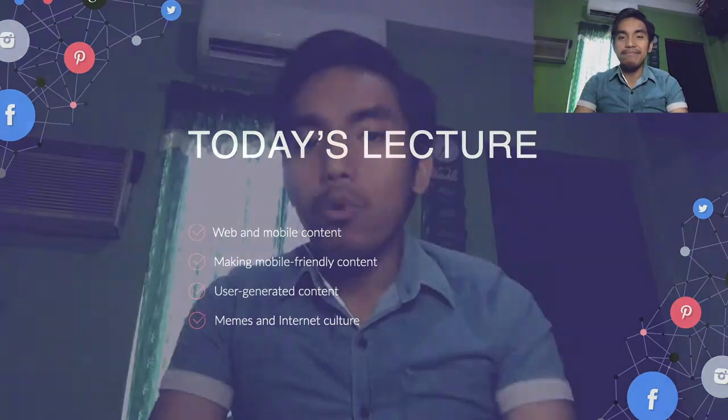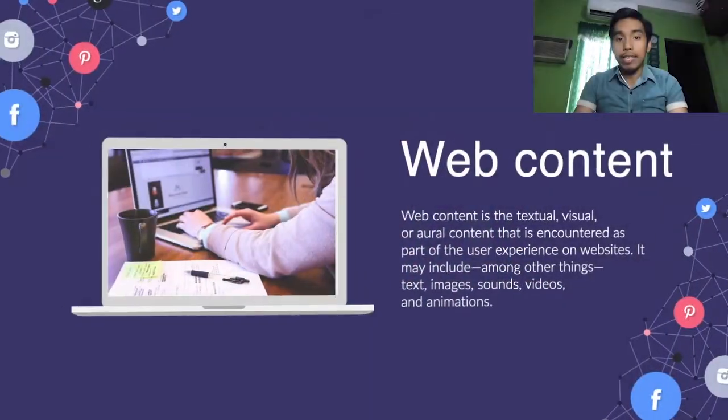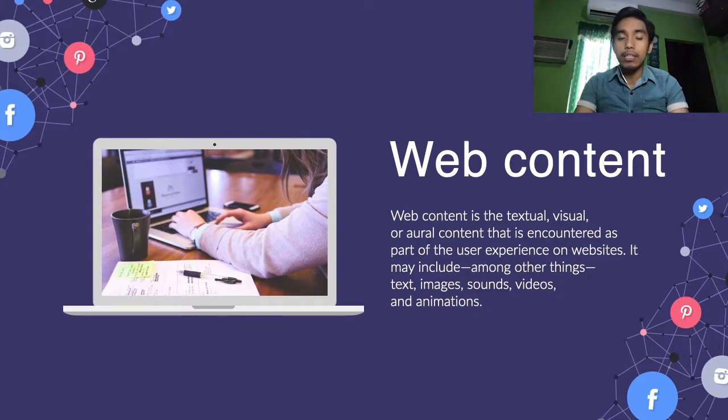So let's start. When you browse websites, we have this so-called user experience that we want netizens to encounter. And part of that experience is what you call web content, because basically web content are everything that you encounter in websites, the textual, the visual, and the audio content. So these include everything from the text, the images, the sounds, the videos, and even the animations. So those are your web content.